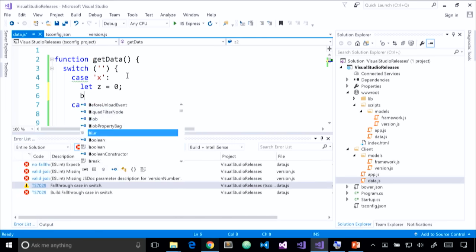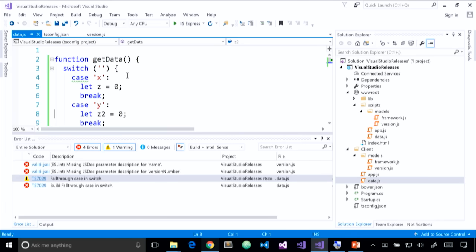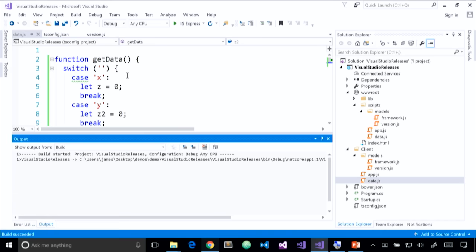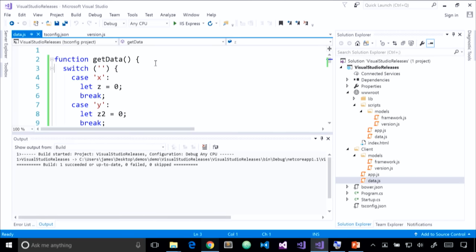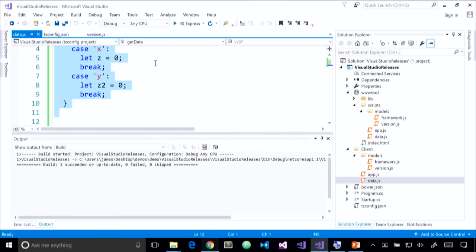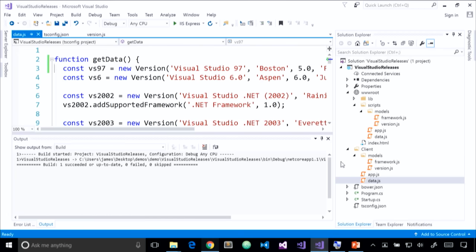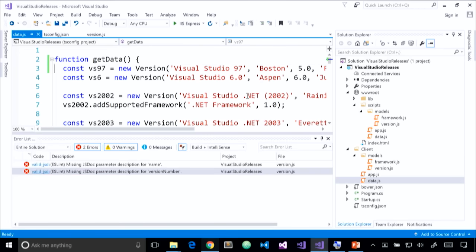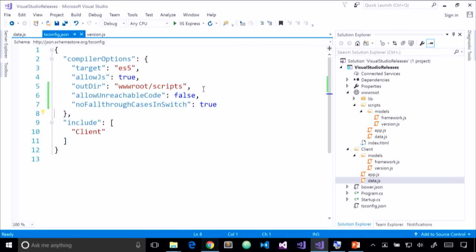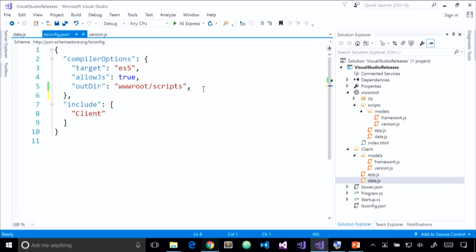So if we added a break here to keep it from falling through to the next case, then that should fix that error, and it does. So again, another quick example of how the TypeScript compiler can help catch probably something that you didn't intend to do and make your code cleaner and more reliable. So I'm going to go ahead and go back to tsconfig and pull those two things off because we don't need them going forward. So now we're down compiling to ES3.